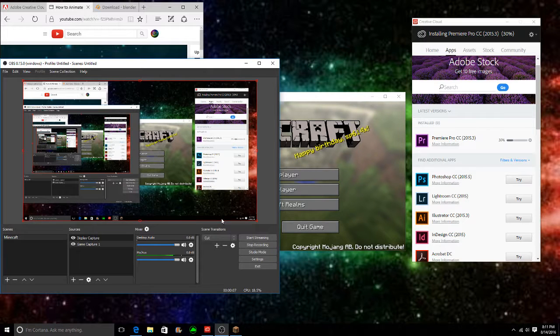This is a little bit different because I'm using display capture on my OBS, if you were wondering. This is my monitor right here. Over here on Adobe, as you can see, it's 30% in for Adobe Premiere Pro. I'm downloading the free trial, trying it out. I'm trying to get an editing system so that I can edit my videos.